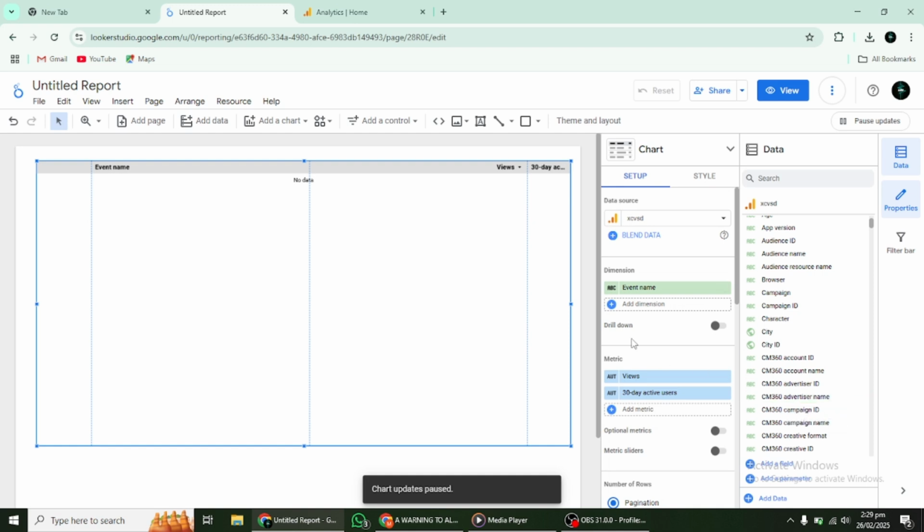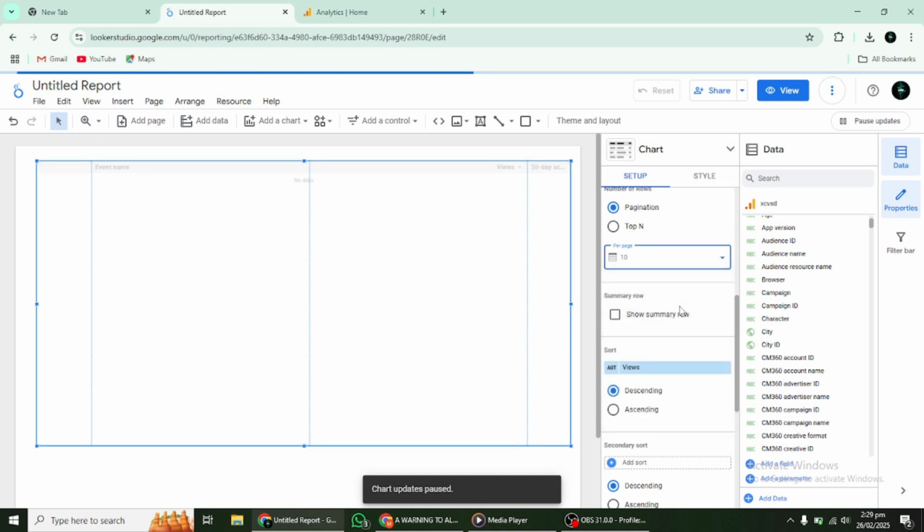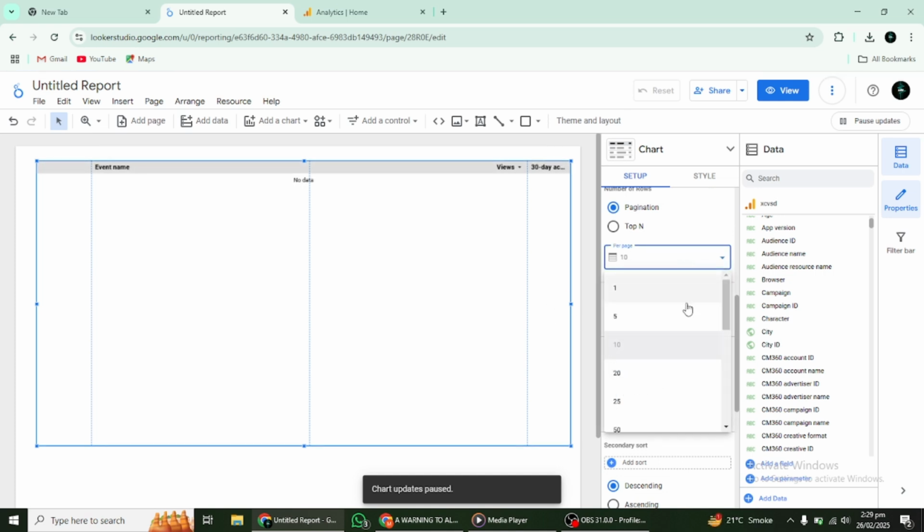Another powerful feature of Looker Studio is the ability to add multiple pages to a report. If you have different types of data to analyze, you can create separate pages for each section. This helps organize your report and makes it easier for viewers to navigate through the insights.